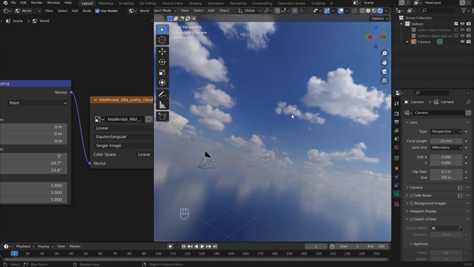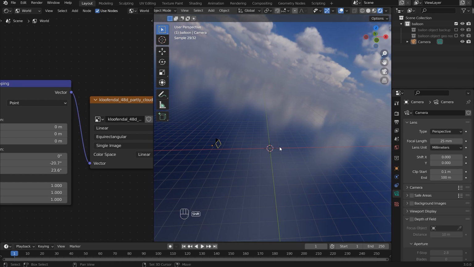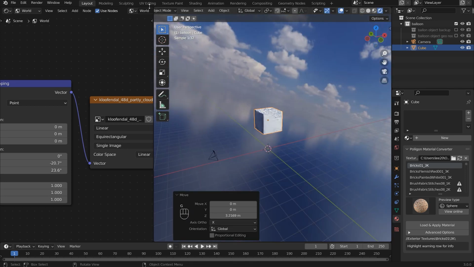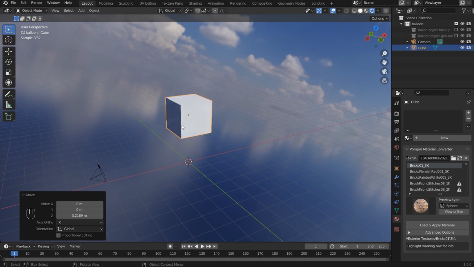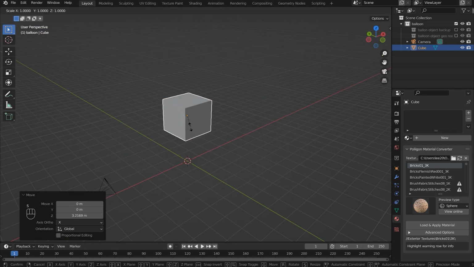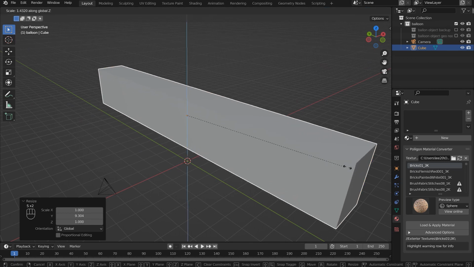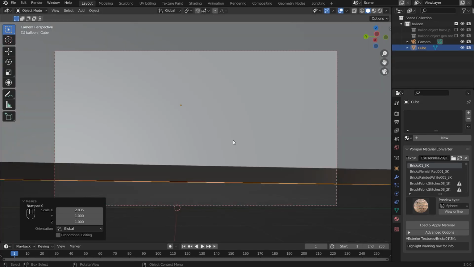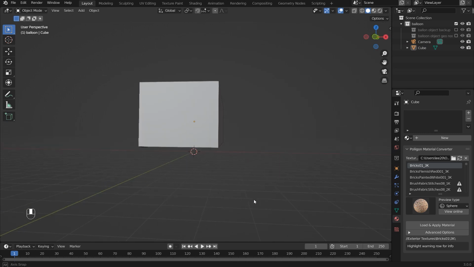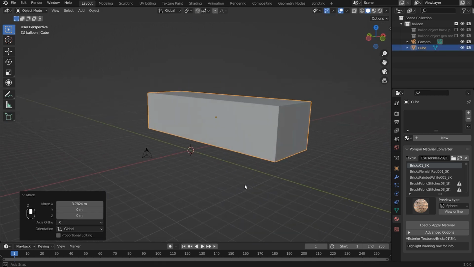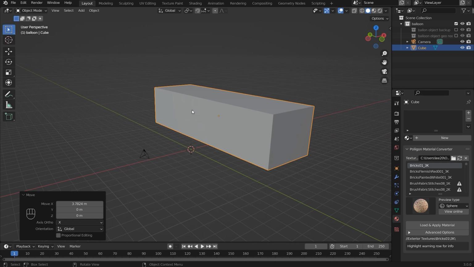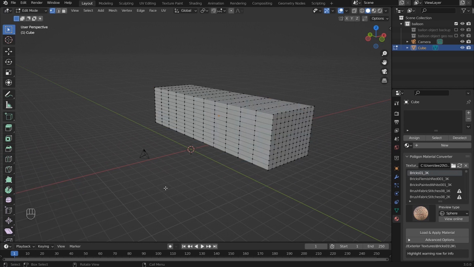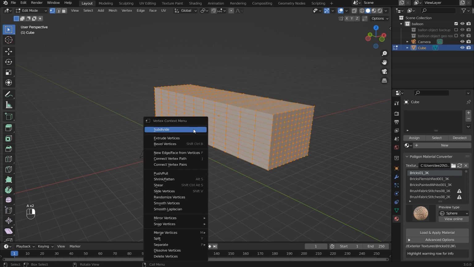Okay, so now that we've got our sky all set up, let's go ahead and make a new cube. This is what's going to be used as our geometry nodes. So I'm just going to go into here. I'm going to scale it on the... like that. Okay. And let's move it back on the x-axis. And what I'm going to do is edit mode. I'm going to subdivide this. So subdivide 10. And we'll just subdivide again.